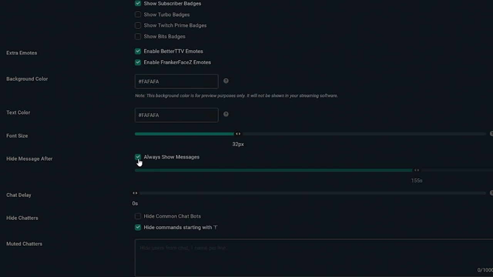Chat delay. Very rarely do you have chat delay, but hey, that's up to you. And also hide chatters. Now, here's the thing that you can customize a little bit. Hide common chatbots. This is one that a lot of people normally have on. If you're displaying the text, you normally want it to be more things that are just pretty standard.